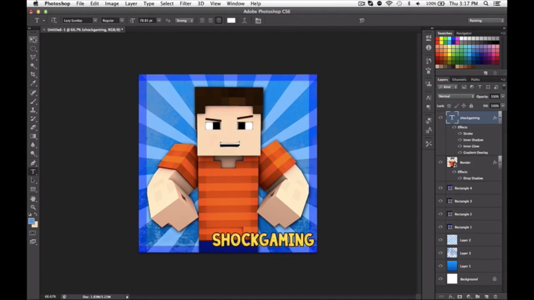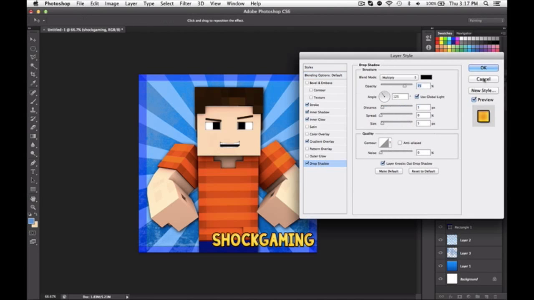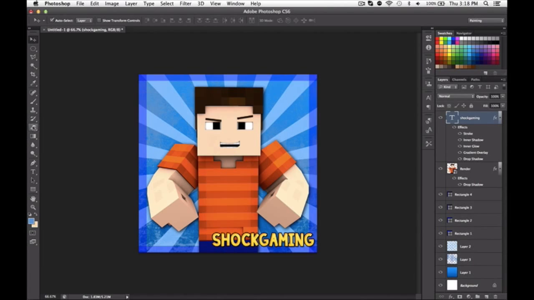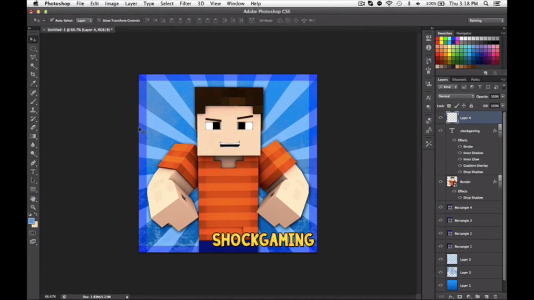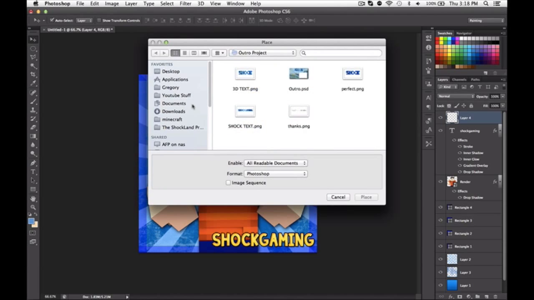So, I mean, that's basically it. Oh yeah, I forgot to drop shadow on this. Doesn't really make a difference, but yeah. And oh yeah, one more thing I keep forgetting. You can add flares and shine effects. So let me just add a flare really quick.